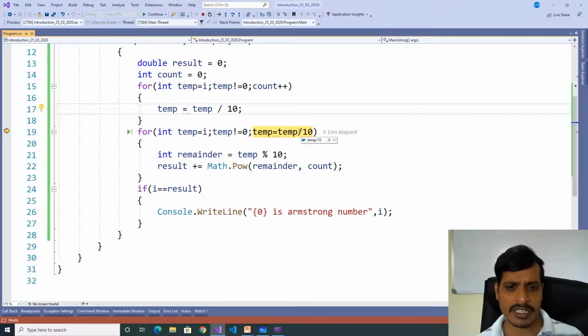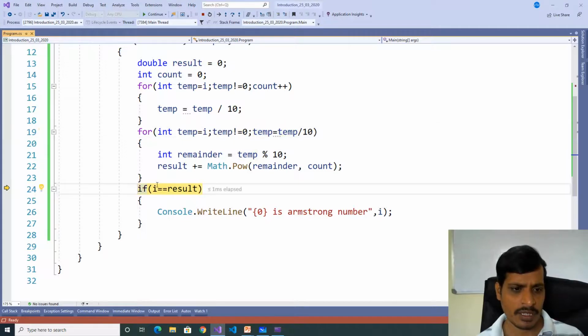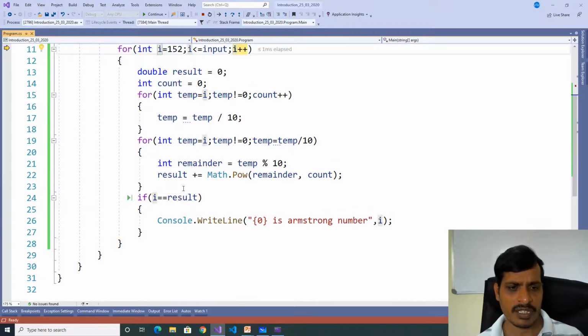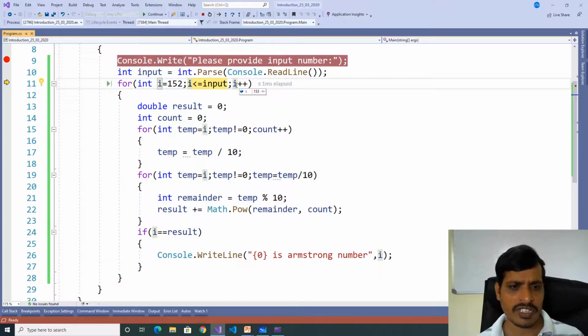Here 1 divided by 10 is 0. Temp is equal to 0. 0 not equal to 0, false. It exits from the for loop. Here i is equal to 152, result is equal to 134. Both are not equal. That means 152 is not an Armstrong number. Now i is equal to 153.